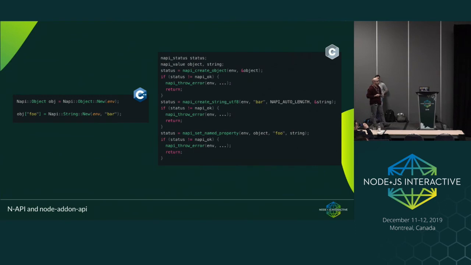In this code you can recognize a pattern. Almost every N-API function takes as a parameter an environment value and returns a status. And you always have to check the status to intercept if there was an error or not and react, for example, throwing an error, or doing what is best for your use case.